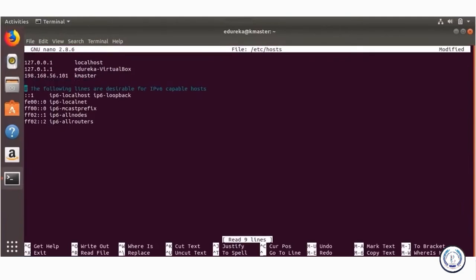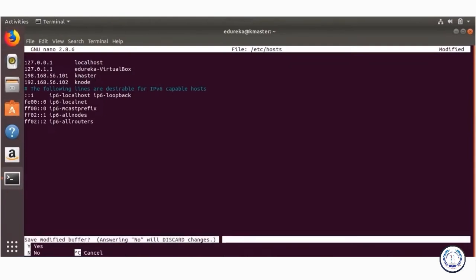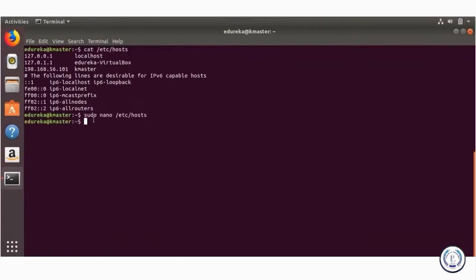Okay. So I'm going to come here, say 192.168.56.102 and then say knode. All right. Now all the entries are perfect. I'm going to save this and exit. So the hosts file on both my master and my slave has been updated. The static IP address for both my master and the slave has been updated. And also the Kubernetes environment has been established.